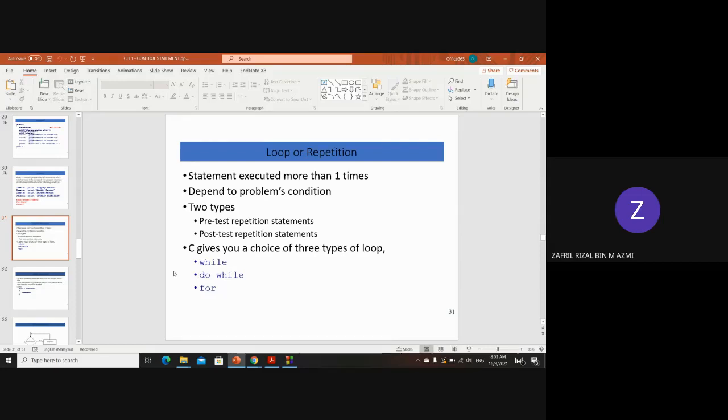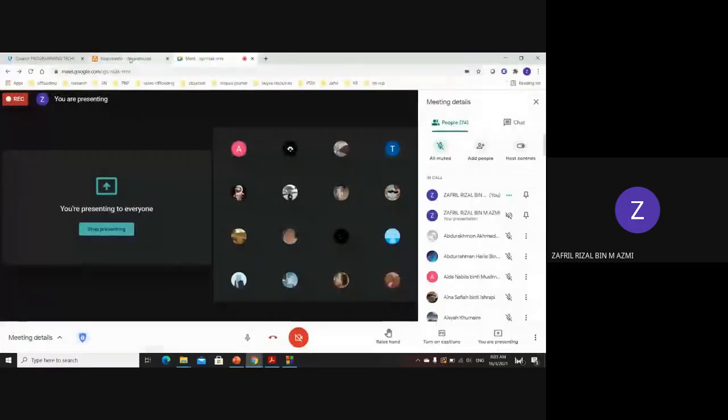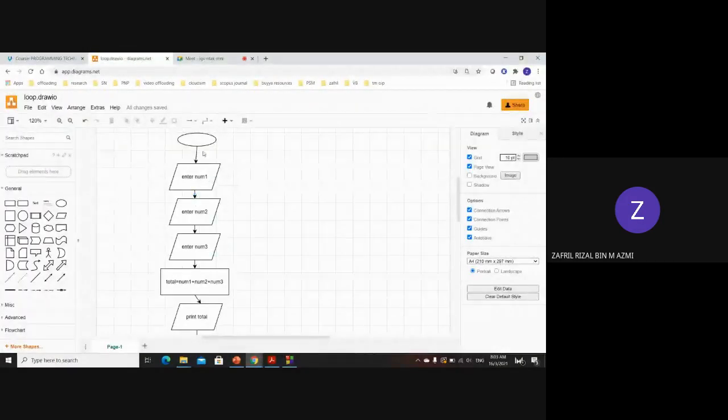Okay, class. Before we look at the syntax, let's refresh. Let's say we have three numbers to be summed. You want to sum up all these three numbers. So this is without looping. When we want to convert this into a more optimized flowchart, we need to apply a loop. So let's say we want to apply a while loop.